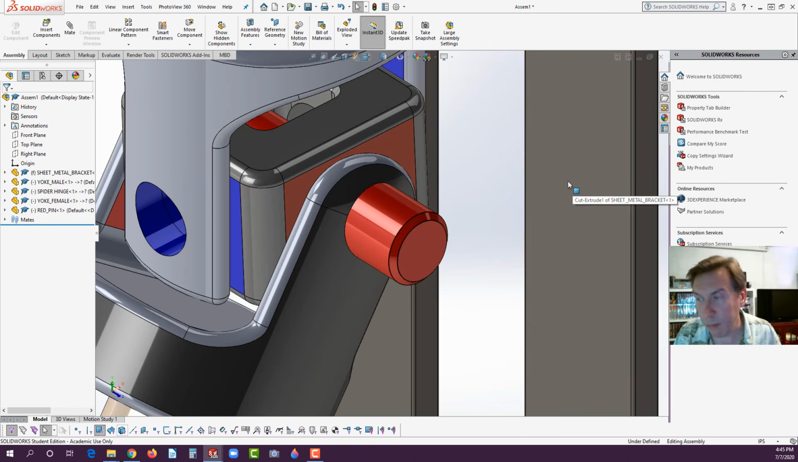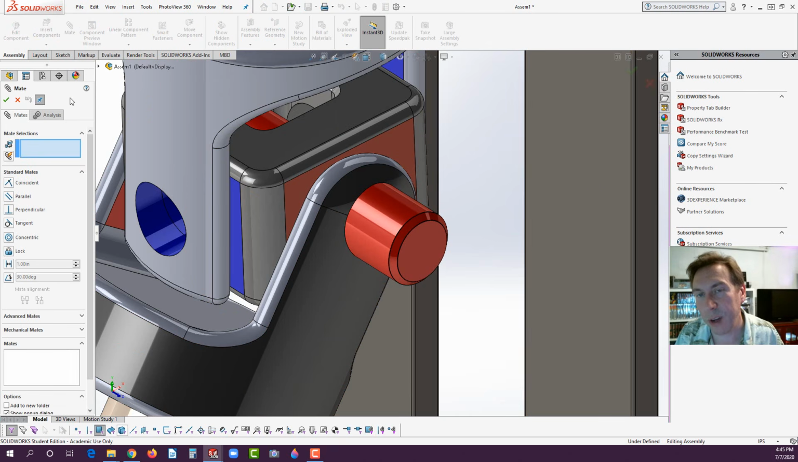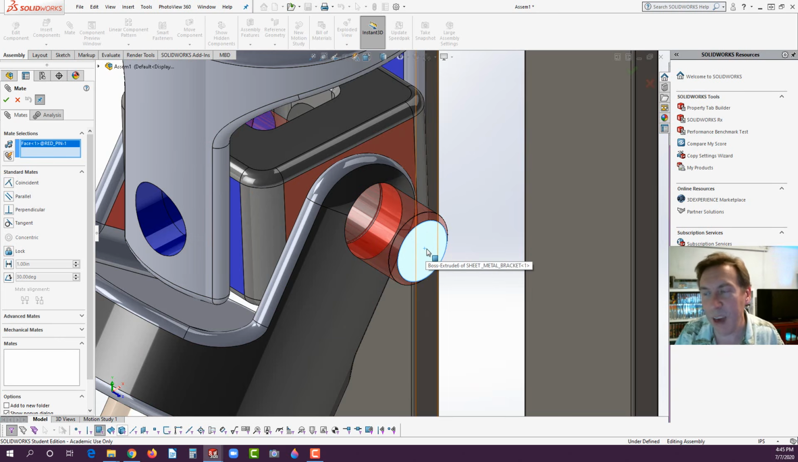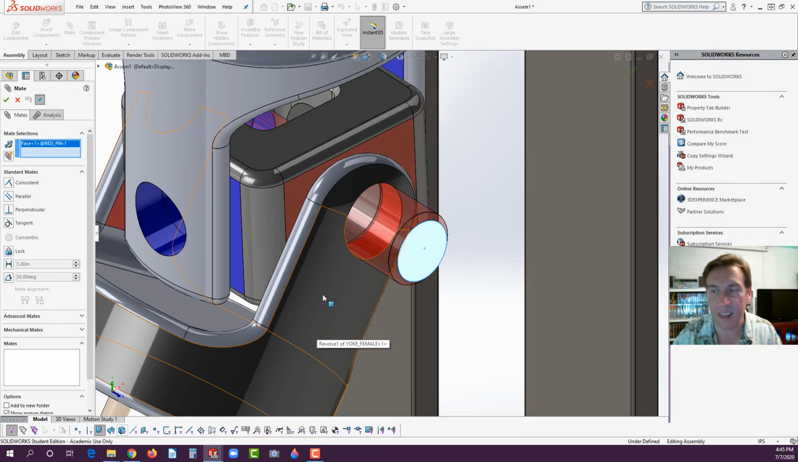I'm going to hit escape. I'm going to go to mate, and let's see what SolidWorks picks out for us. Now note, you could pre-select what you want here if you knew exactly what you're doing. But for a learner, watch this. This is kind of neat. Click on that blue surface there. Or, not blue, it was red, now it's blue. Now select this surface that I'm hovering over on the yoke.